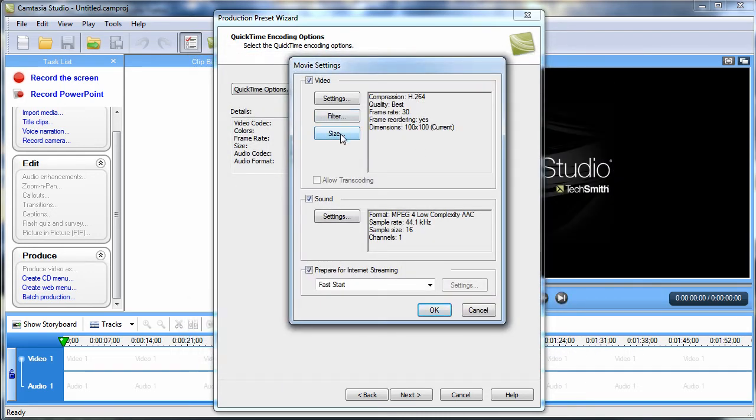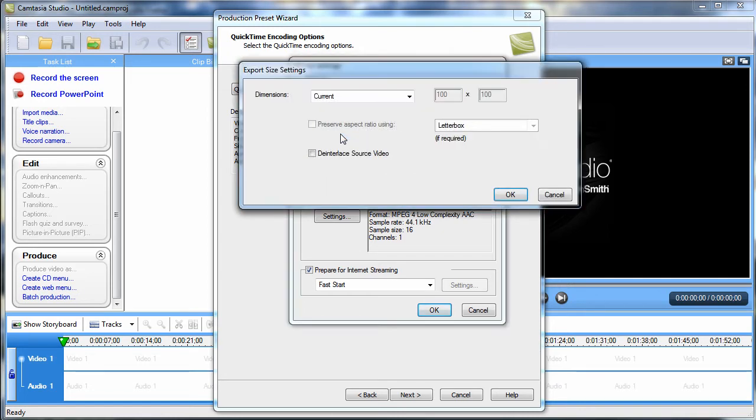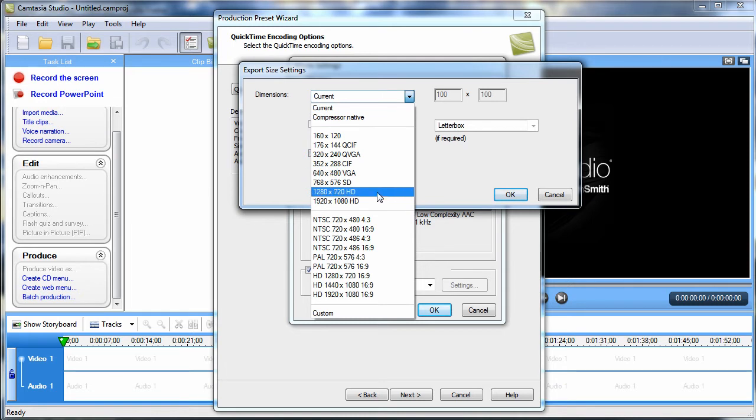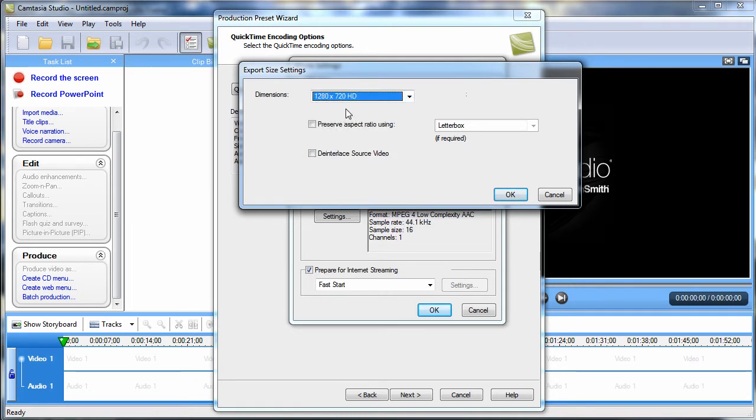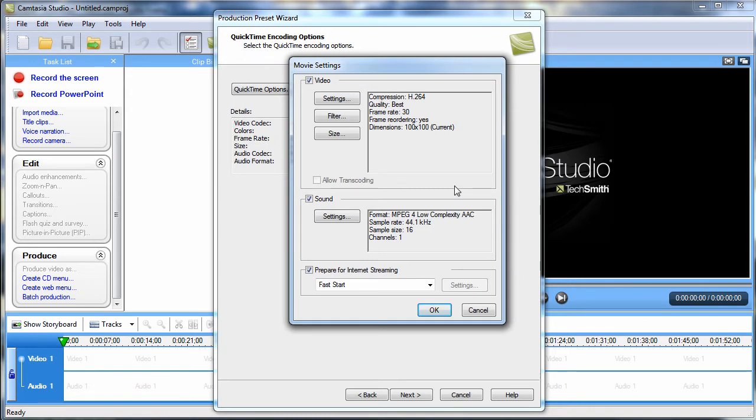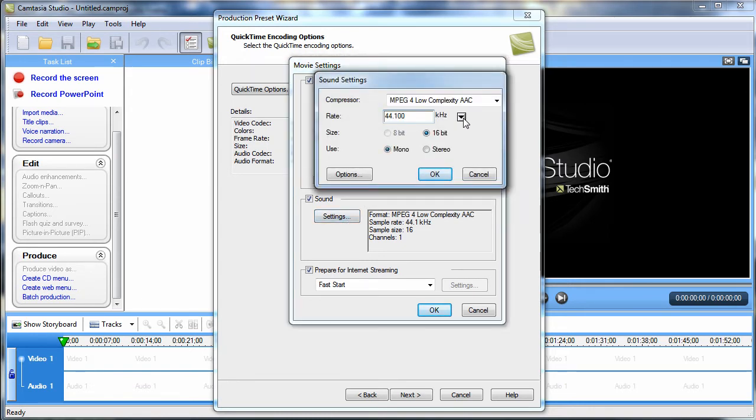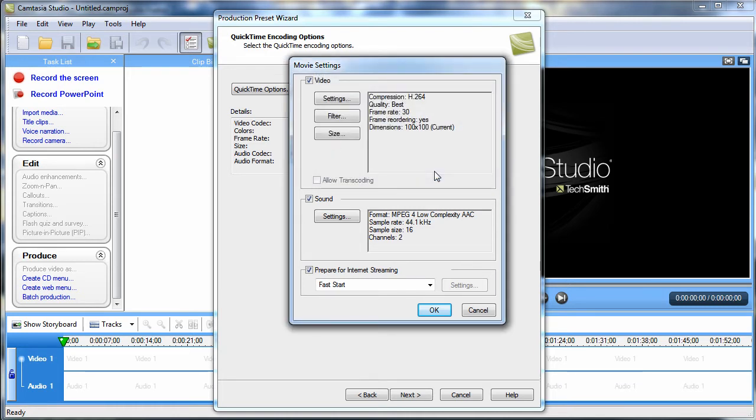Next, we want to change some settings in size, so I'm going to go to Size. And since we're recording in 1280 by 720, I want to make sure I produce in that size ratio as well. So I'll choose 1280 by 720, and I'll say OK. Finally, under Sound Settings, I'm going to change the rate to 48000. I'm going to do 16-bit stereo quality sound and choose OK.